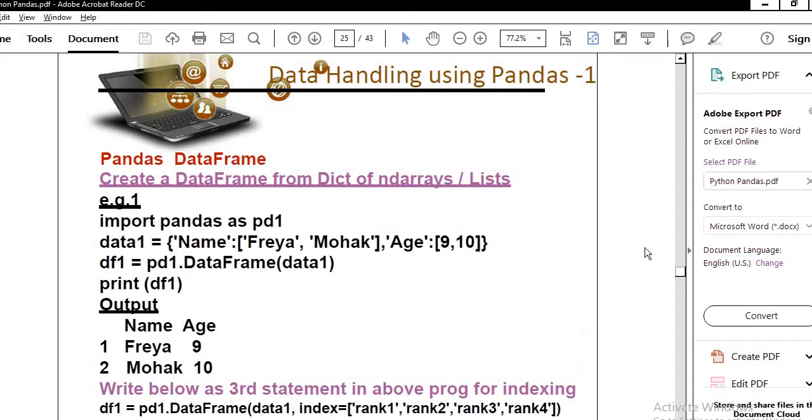Now students, the next method is basically to create a data frame from a dictionary of n-dimensional arrays. Here you can see we have used a dictionary. Clear? And in this dictionary we are using n-dimensional arrays or simple arrays, or you can say a list. Clear? So here name, you are finding the names in the form of a list. Age, you are finding the ages in the form of a list. So now we will create a data frame from a dictionary.